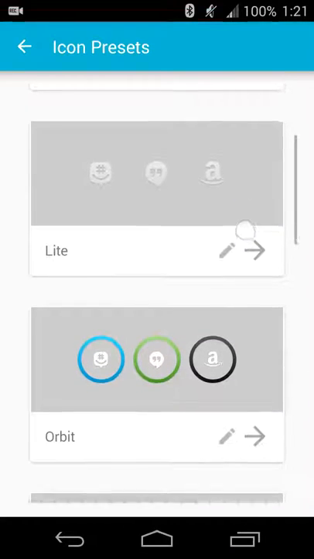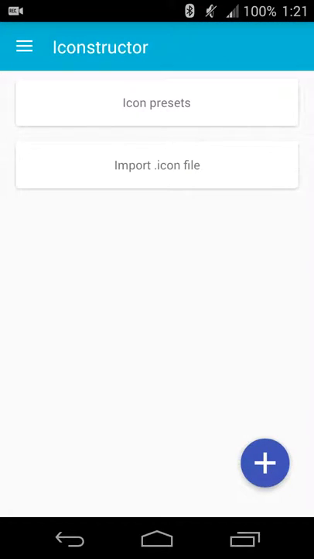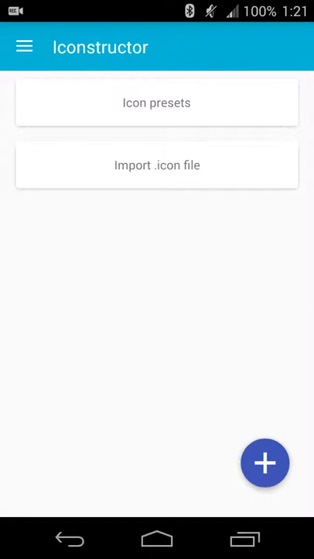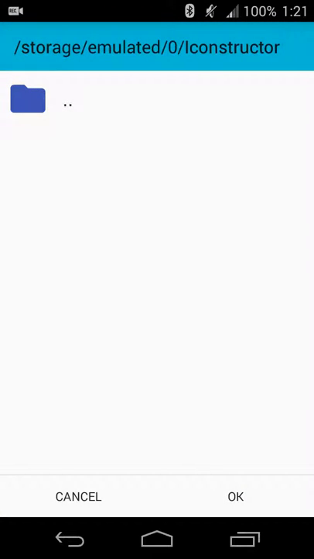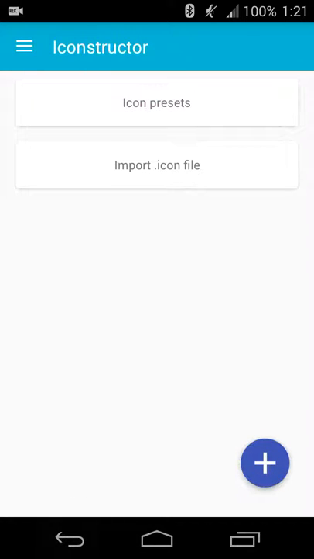So if you want a certain icon pack that looks a certain way, then you can select that. For some reason, this app returns to the main screen, so I'll have to ask the developer about that. You can also import files, so if you saved one before or you got one from somewhere else and you want to use that, you can do that.